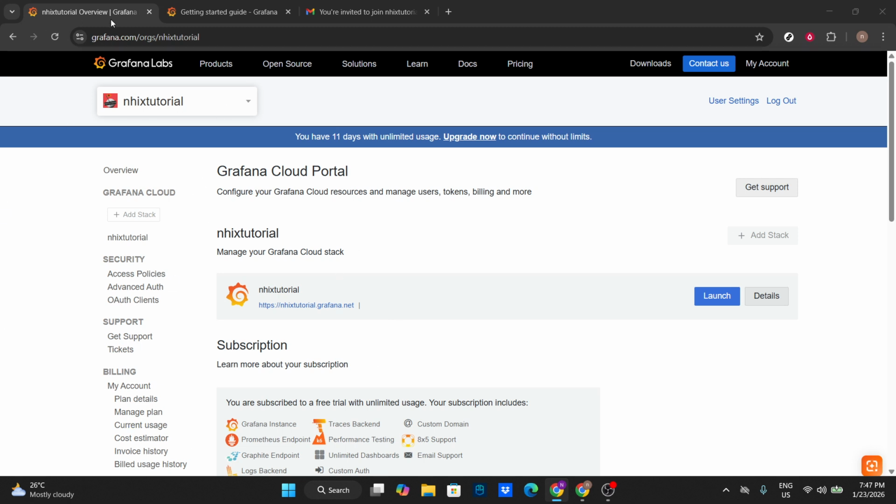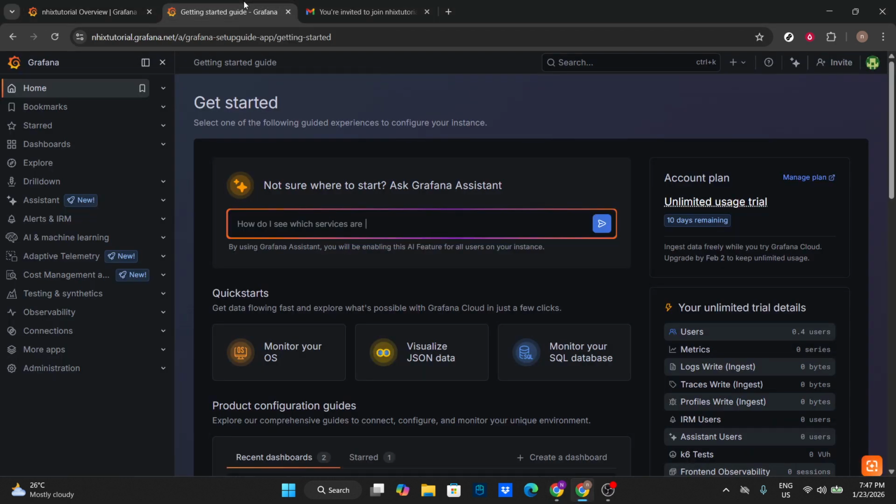First, open your browser and head to Grafana's website, then sign in to your account. Make sure you're in the right organization or workspace if you have access to more than one. Once you're logged in, you'll land on the main interface.